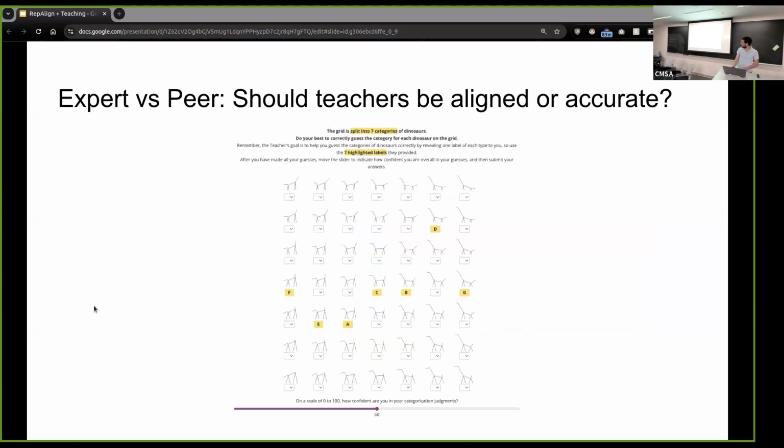What that actually looks like in the interface for students, and I think this is a little bit hard to see here, is that they have this grid of objects. Here we have these little dinosaur drawings, and some of them have labels assigned to them. So you maybe can't see it, but it says A, B, C, D, and so on. And what we ask the students to do now is to label the rest of the dinosaurs based on these training examples.